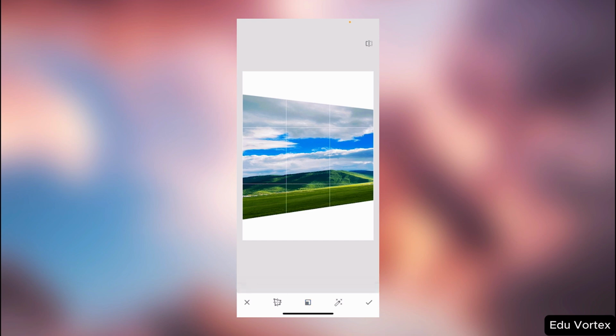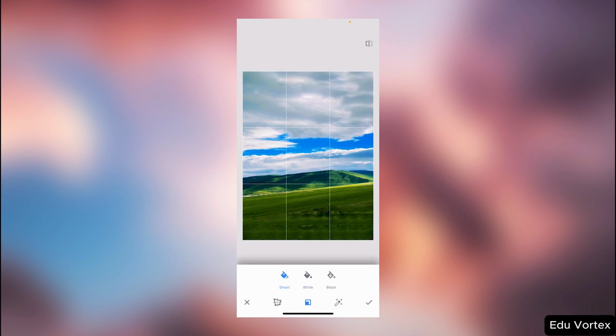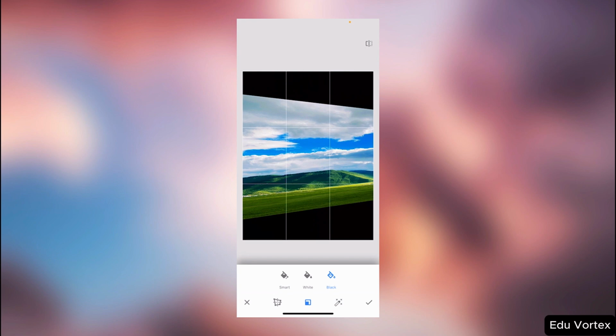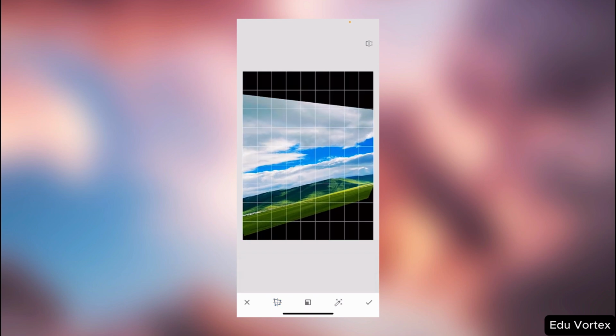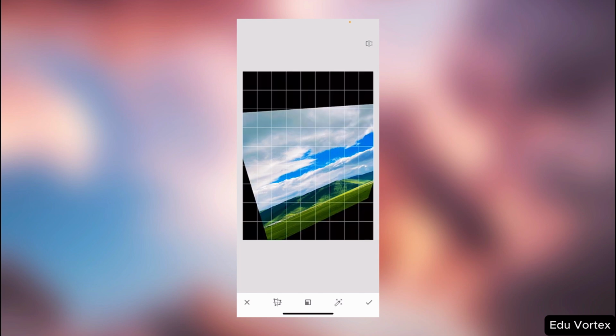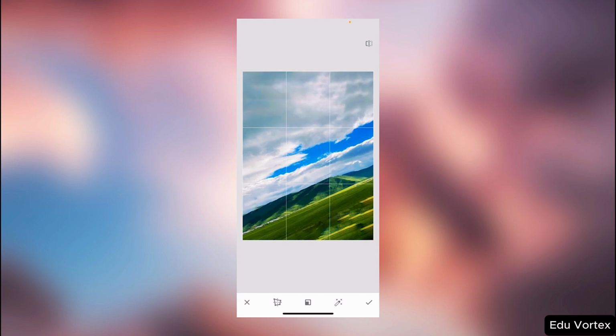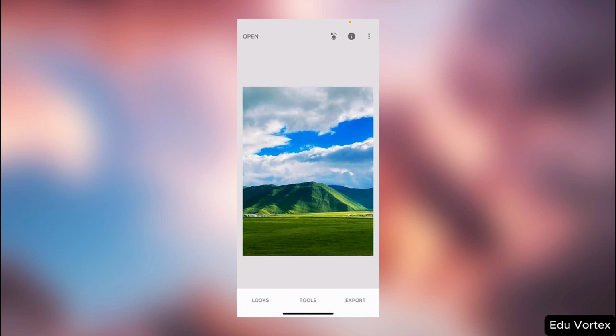If you click on the center button, there's smart, white, and black. Smart fills it up with imaginary details, and white or black are the borders. Freeform is when you can adjust all four corners of the image separately. Again, this is a little too advanced, and you should only use it for corrective purposes rather than artistic ones. Again, if you know what you're doing, you can also use them in an artistic manner. I'll click on wrong because I don't want this edit on my photo.